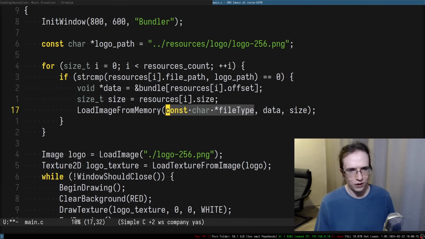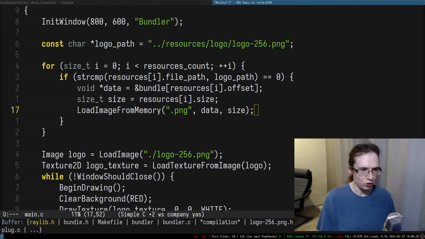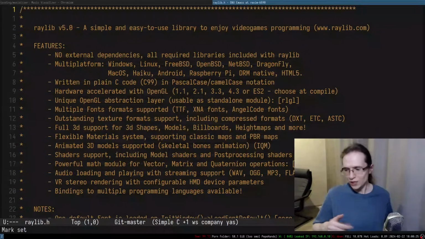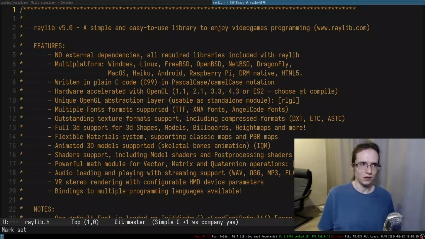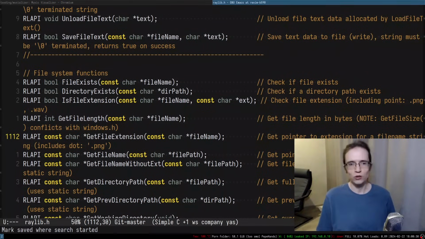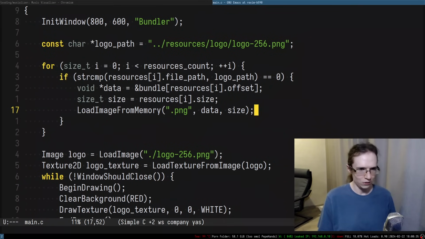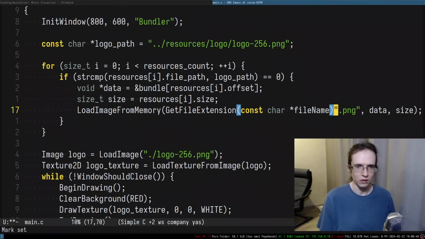We also have to put a file type in here. We know that it's PNG, but as far as I know, raylib has GetFileExtension. Yeah, there we go. You can get a pointer to the extension of a file string. So we can literally go even further and just ask it to give us the extension.